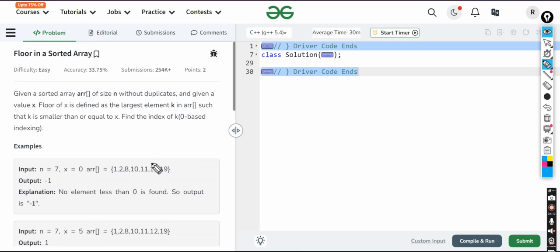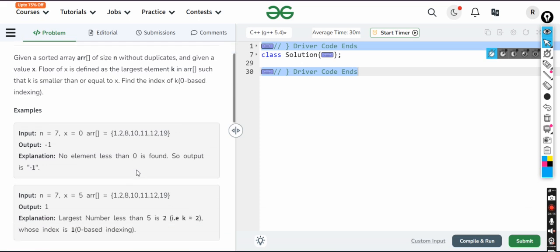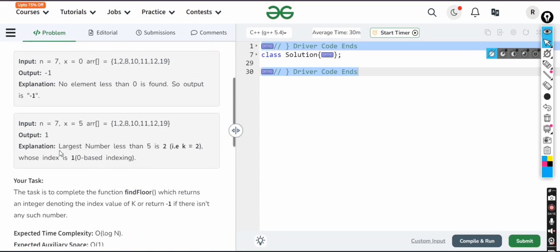Let me clearly show you. The largest number that is less than 5 is 2. What we have to tell is that the target should be greater than or equal to, and equal values are not there. 5 is obviously greater, so what is the immediately lesser value? 2. And 2 is present at index 1, so we'll return 1. Easy.